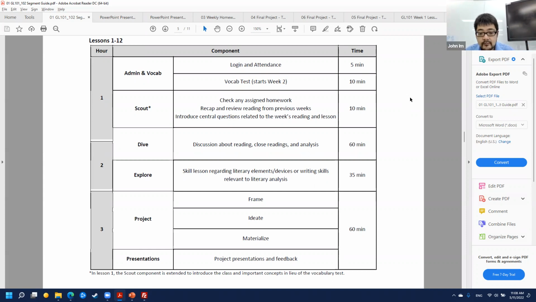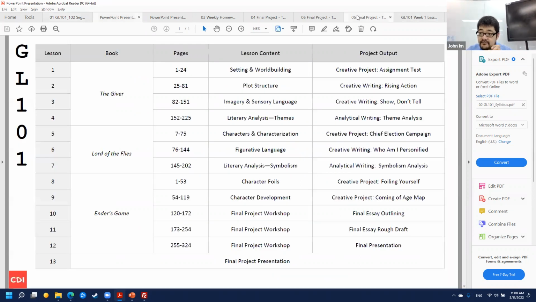And then finally, last hour will be the project. For the projects for this class, we've got basically 3 different styles of projects. Go to the syllabus. Which is either creative projects like PPT style stuff, creative writing, and then analytical writing. So just having a variety there so that they do some different stuff.